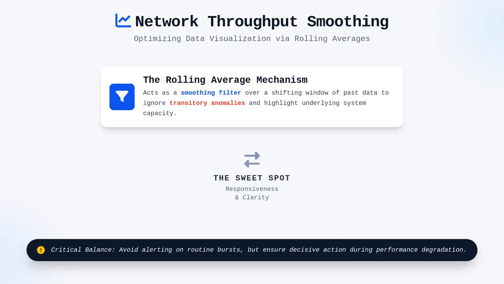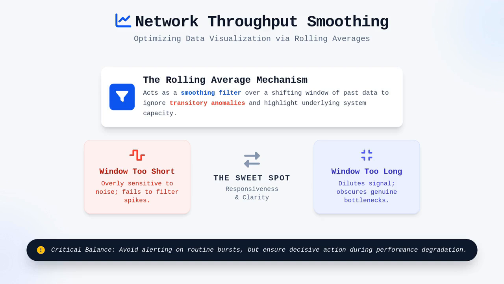If you set a window that is too short, the visualization remains sensitive to noise, defeating the purpose of the transformation. Conversely, setting a window that is too long obscures significant, genuine performance degradation by diluting the signal too heavily, making it harder for you to act decisively when a genuine bottleneck arises.